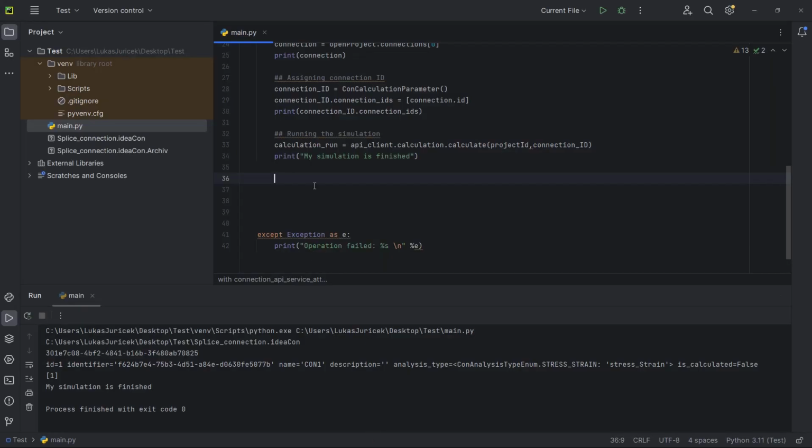If I come back here to the script, I can just insert running the simulation. This is what I would like to do, and no, this is what we already have. Post processing is the next step. Fine. So in post processing, I would like to extract the unity check of the connection.